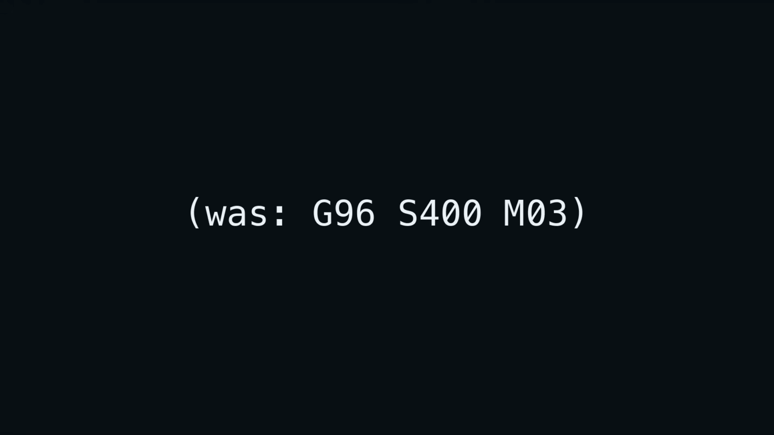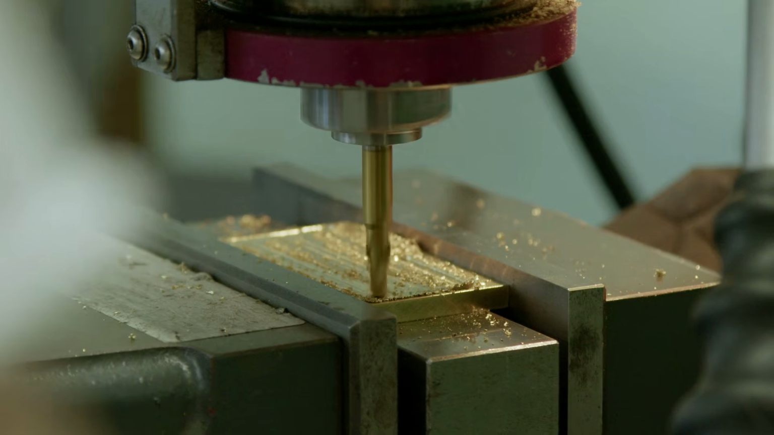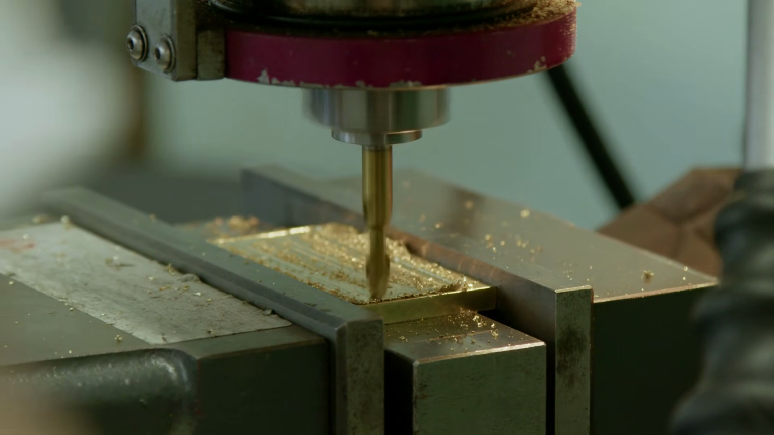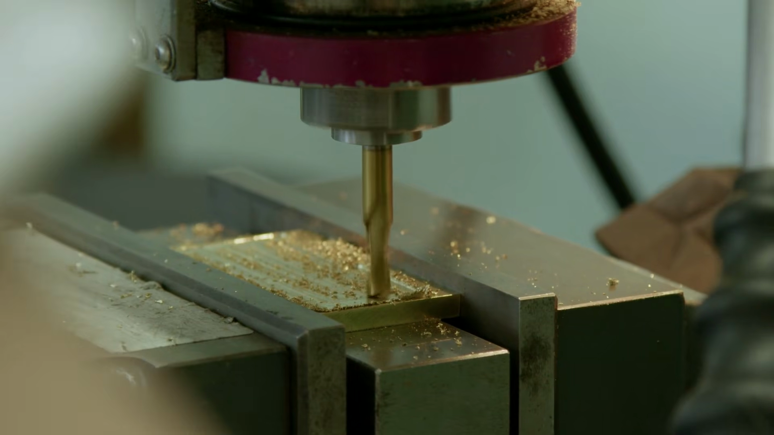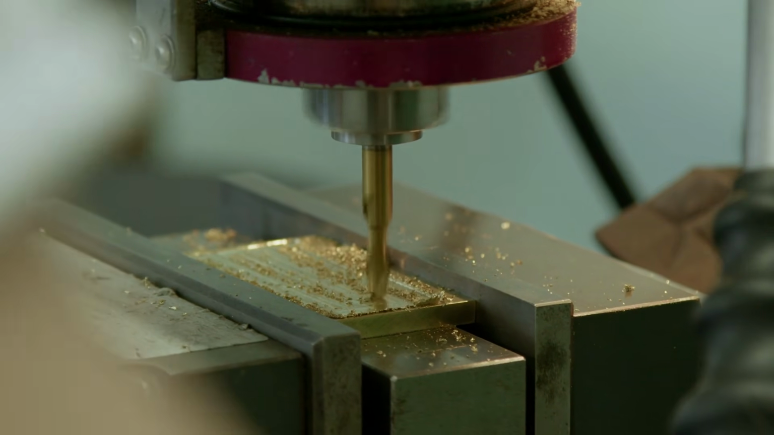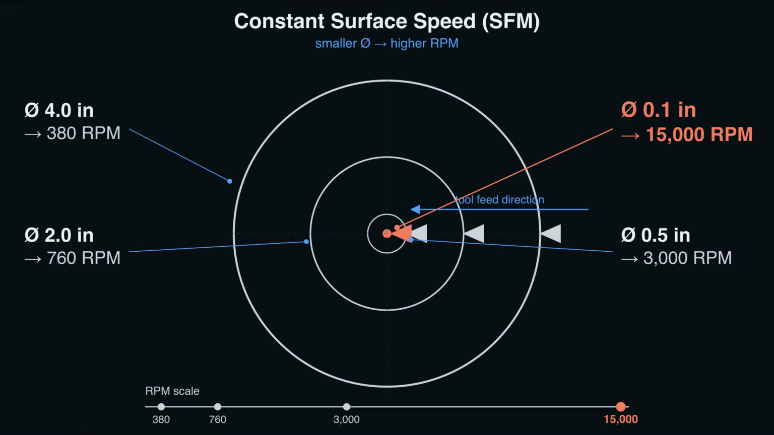That's the whole video, but you need to know why. G96 is constant surface speed. You tell the control how fast the cutting edge should move across the material, usually in surface feet per minute. The control does the math. As the tool moves to a smaller diameter, RPM goes up to keep that surface speed constant.